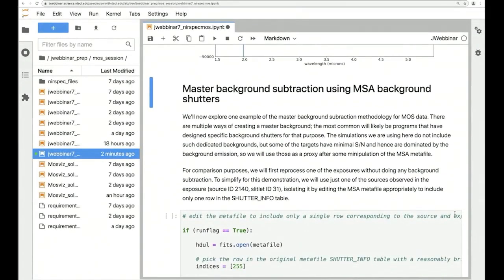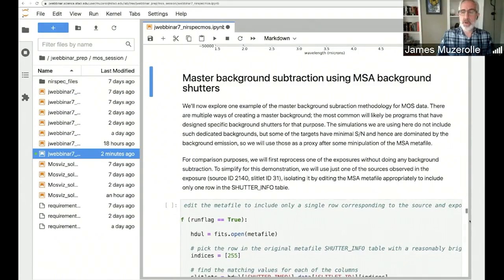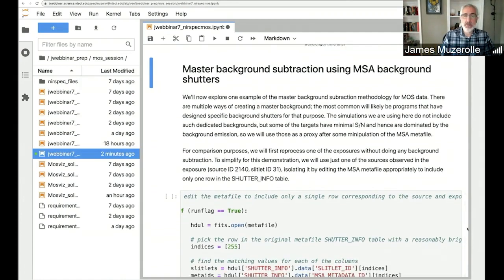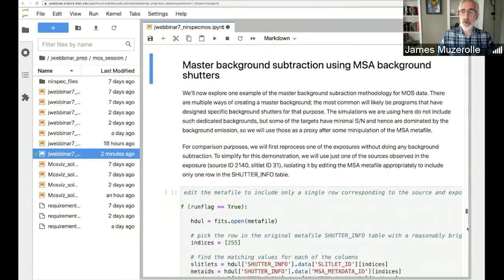Okay, so that's the basic run for stage 2 and stage 3. Now to end, I wanted to show an example of this alternate background subtraction method, which is master background. As we mentioned earlier, when you have extended sources where you don't want to do the nod subtraction because of source overlap, this is the methodology that you would want to use.